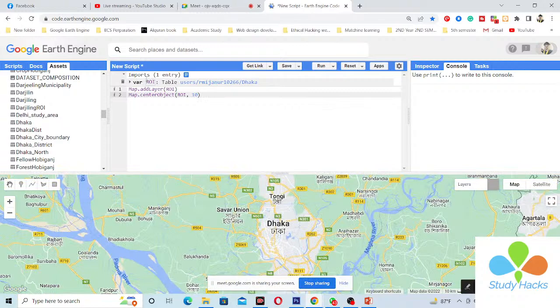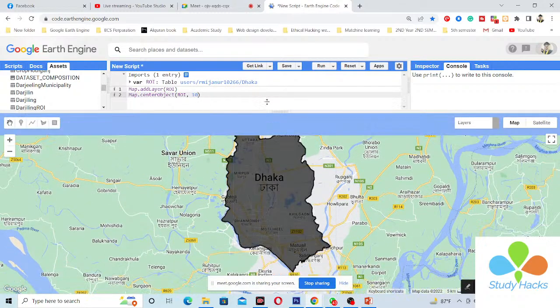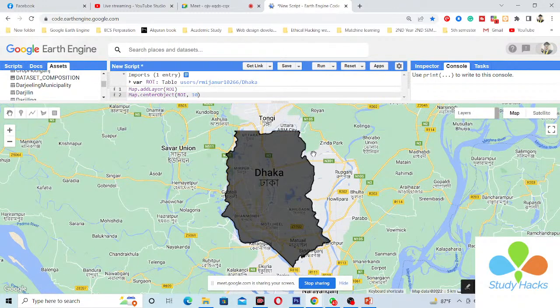This is my region of interest. You can see now it displays my region of interest. For this region I want to create the land cover classification map, and I want to classify the built up area, water body, vegetation, and barren land. Okay, so this is my study area.